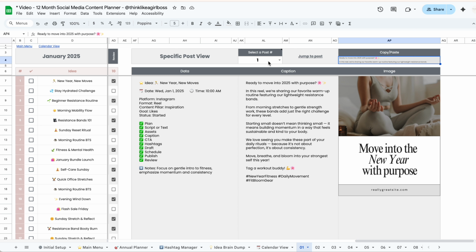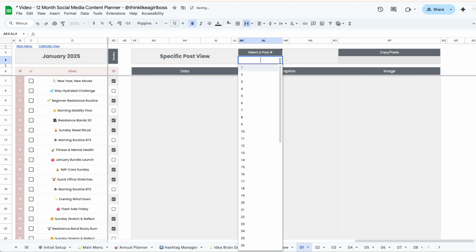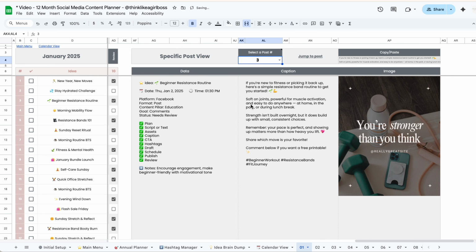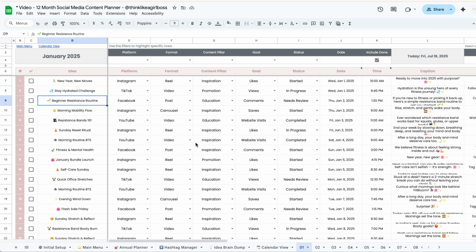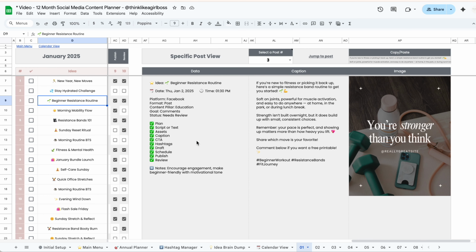So this will happen for every single post. You can dynamically select a different post, and you're going to be seeing its information. And if you need to jump into that specific row, you can hover over this link and then click on the blue link. That's going to bring you to that specific post. So that works exactly the same way for every single row. And super important, for you to be able to select a post, there has to be an idea in that row. If you don't add an idea text, this number will not show up in the dropdown.